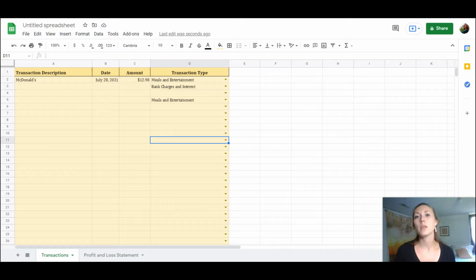Now, why this is going to be important is because you are now going to be able to pull information from this sheet over to the profit and loss statement by getting Google Sheets to sum up all of the expenses within a certain category.